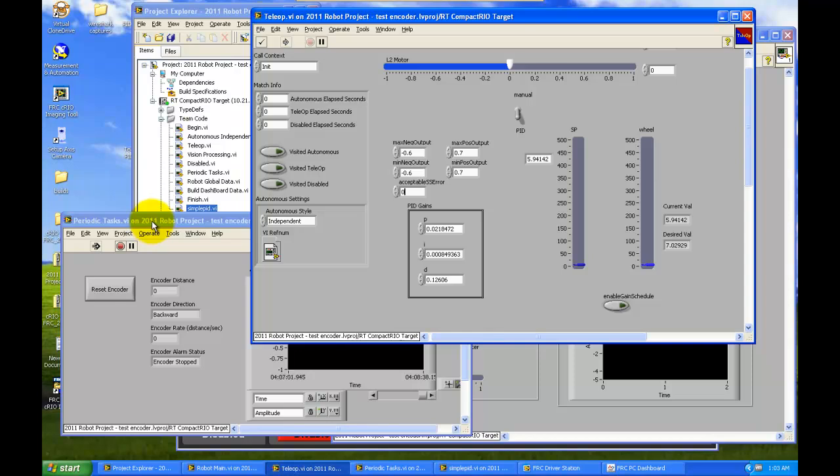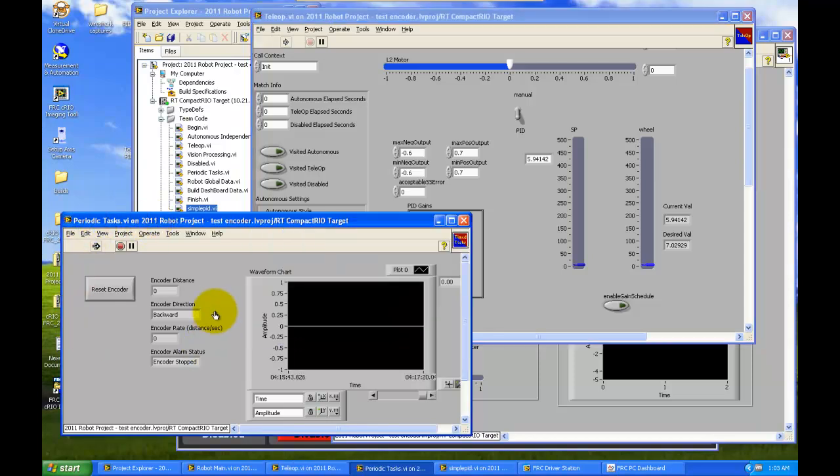So let's switch over to periodic tasks. This is just the generic VI that shows the outputs of our encoder. So we'll show the encoder distance, which is in inches, the direction, either backward or forward, and the rate, which we're not interested in for this tutorial, but it would be handy if we were doing speed control. This waveform chart just basically graphs the output encoder distance with respect to time. Doesn't really serve much purpose.